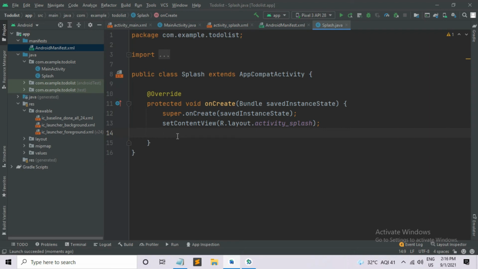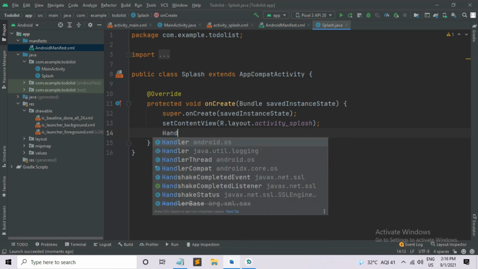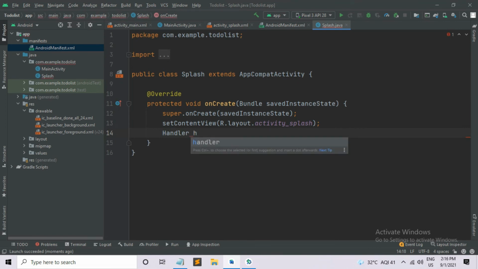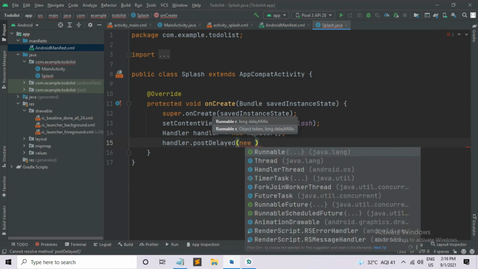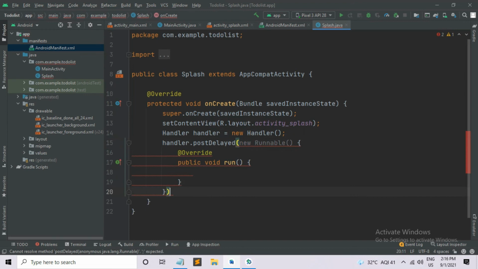Handler equal to new Handler, semicolon, handler dot postDelayed. Now new Runnable, and here we need to give the semicolon and a splash time. I gave it 4000. 4000 means 4 seconds.